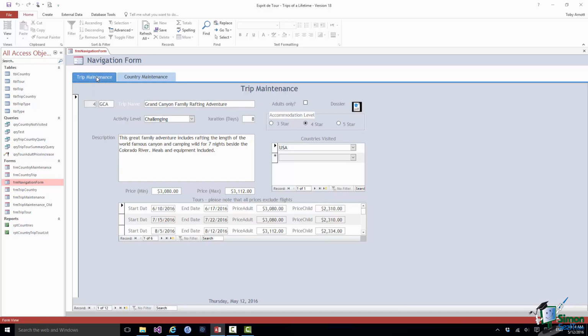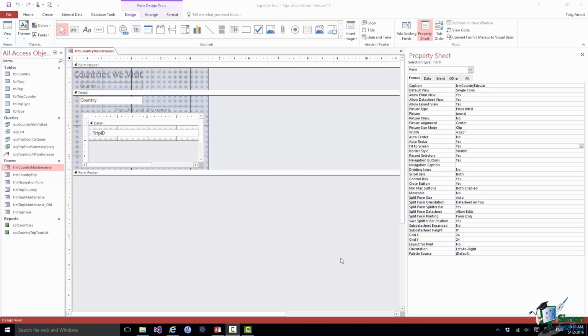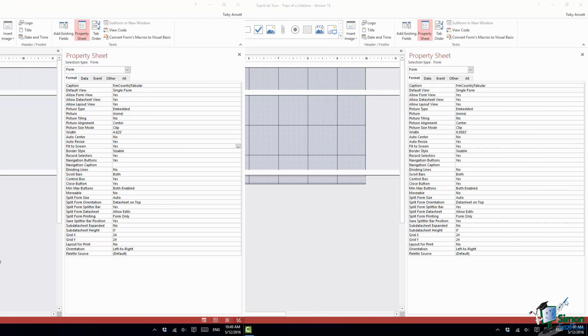In trip maintenance, in the preceding section, I made the background color consistent. I need to do that in country maintenance as well. So I've come into the design of country maintenance. I've already changed that background color. I may add a form footer to this form later on, but what I am going to do is to do something about the sizes of the two forms that I'm giving people access to, because the trip maintenance form is much wider than the country maintenance form. What I'm going to do is to make them the same width, even though the country maintenance form doesn't have much information on it. And then I'm going to adjust the navigation form accordingly.